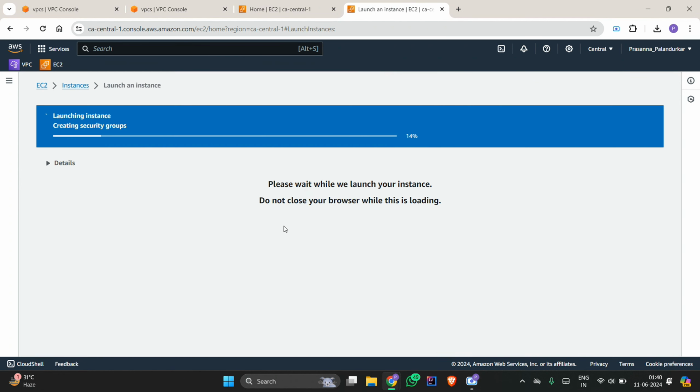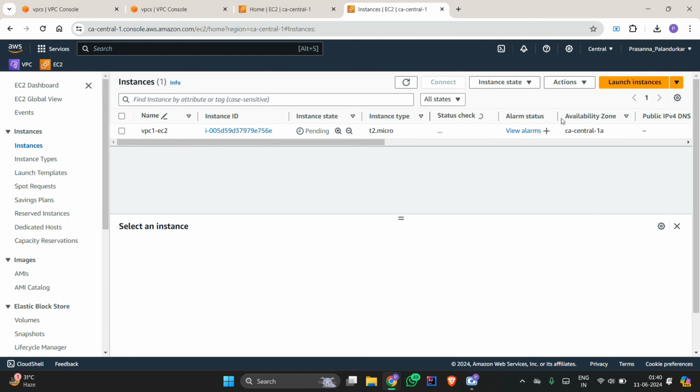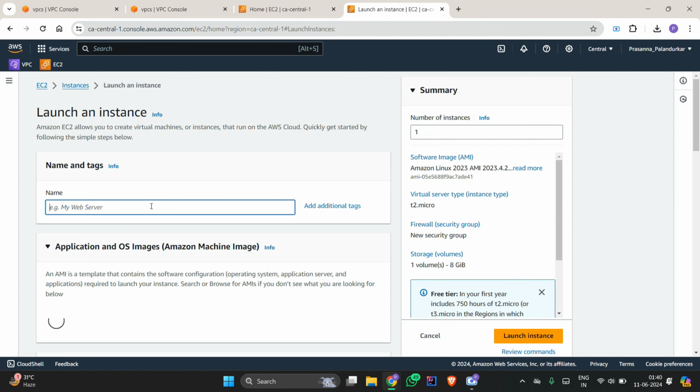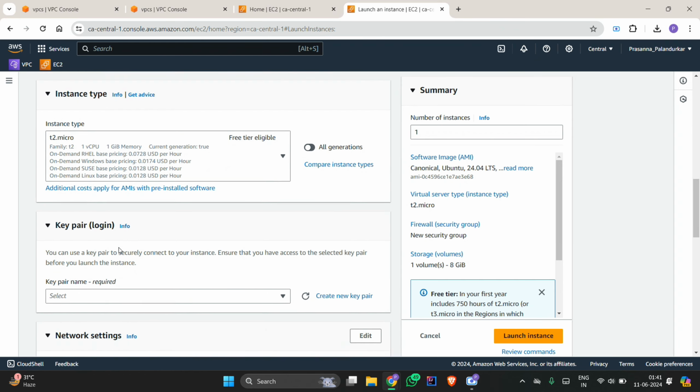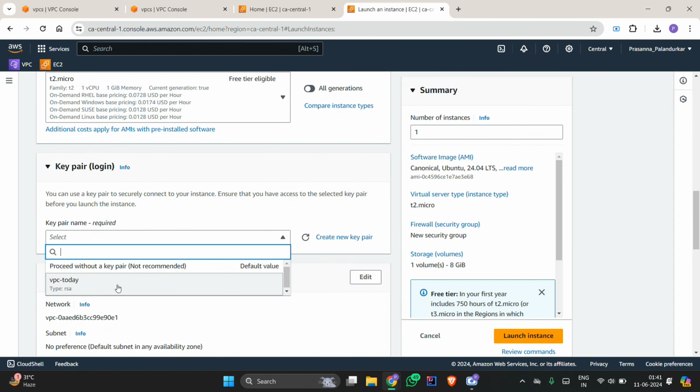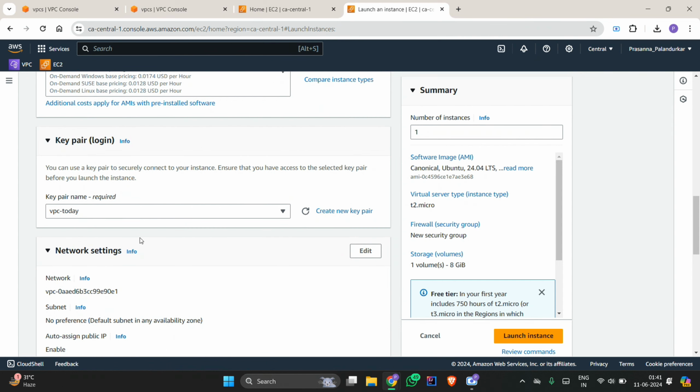Then we will create another instance the same way, a launch instance by the name VPC2 EC2. It will connect to the EC2 server. We'll take Ubuntu. You can see it's been loading, and for Ubuntu we will attach the key pair that we had created just 2-3 minutes ago.